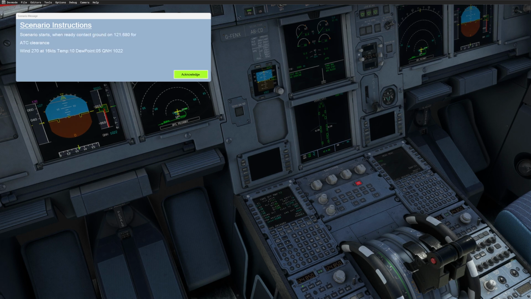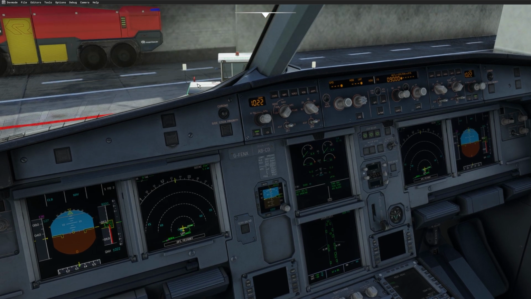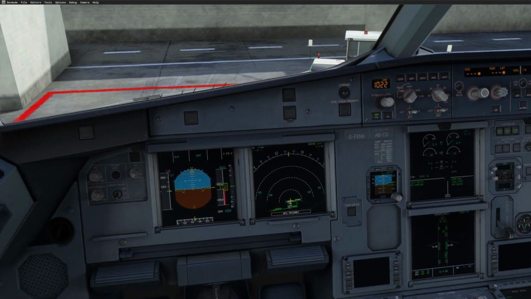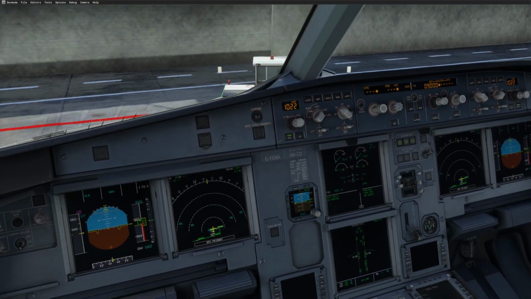All right, everything is ready. I'm getting now the first instruction to contact ground on 121.68. So if I dial in 121.68, that will be my first action to start the training scenario. So it's ready. And when I click, then I will start my training scenario. So this is how to import training scenario into FSiPanel 2020 for MSFS.